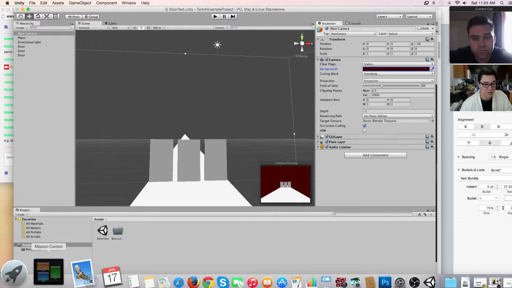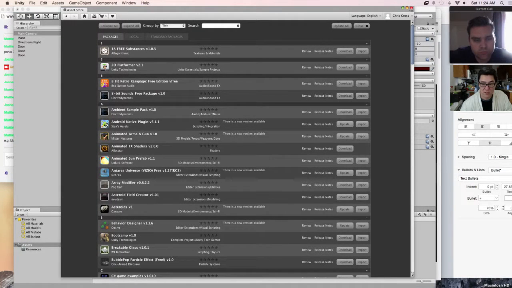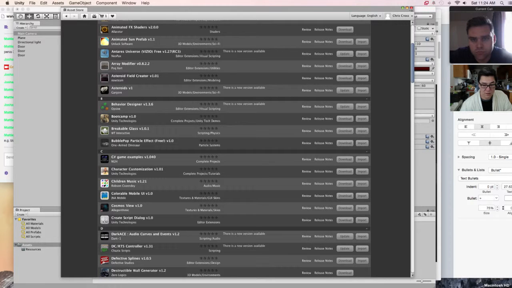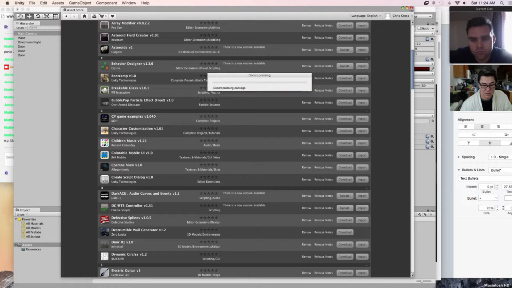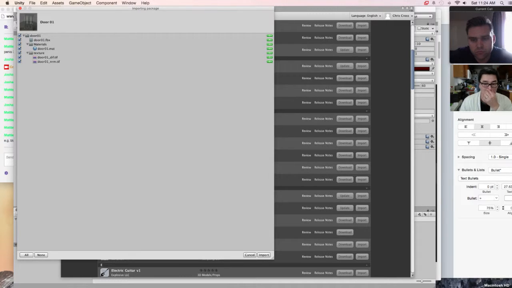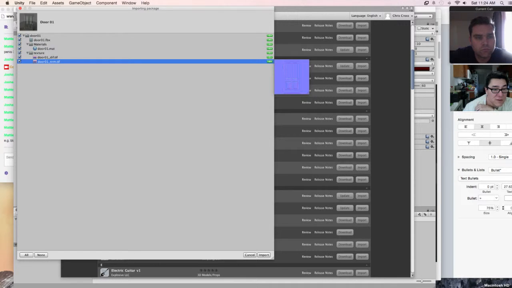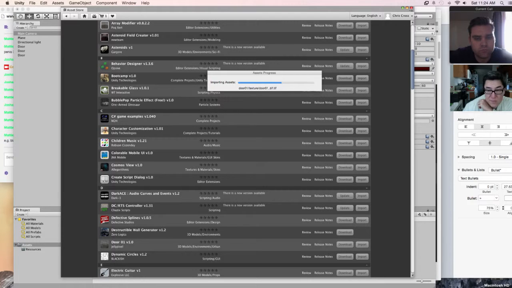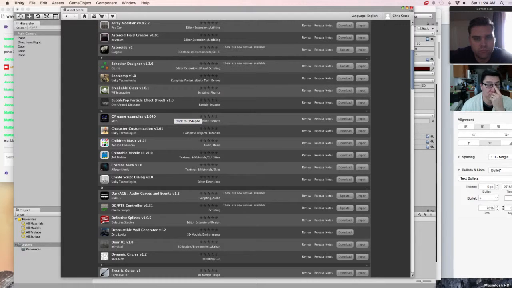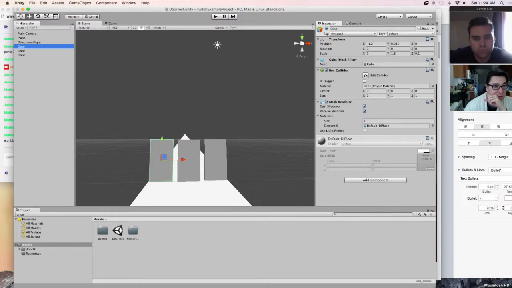Let me import that door. And you see the door comes with a model, a material, and 2 texture maps. Cool. Bring this in. I'm going to show you a tricky trick.